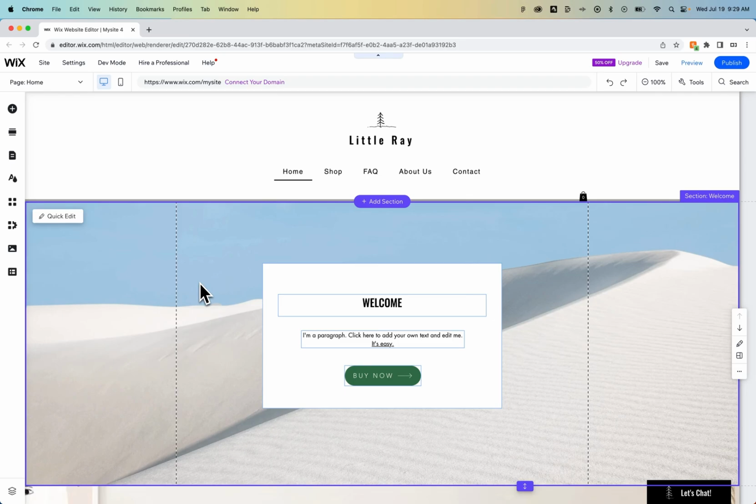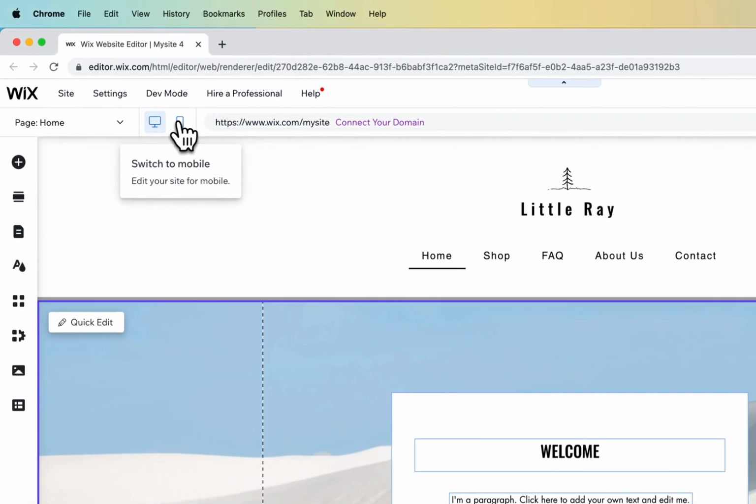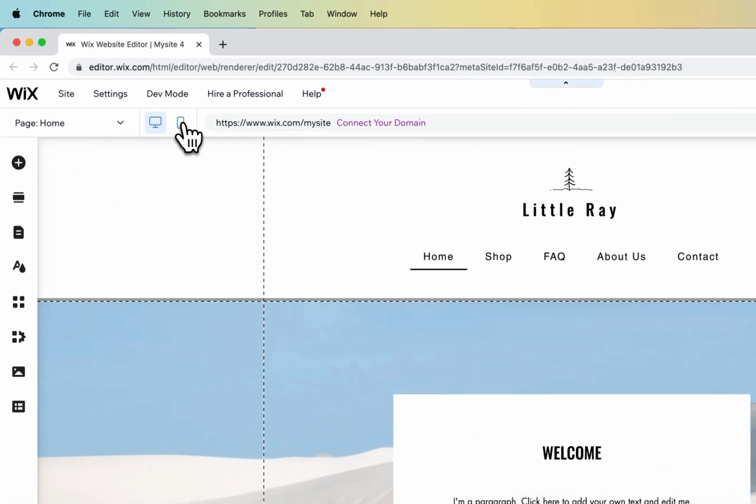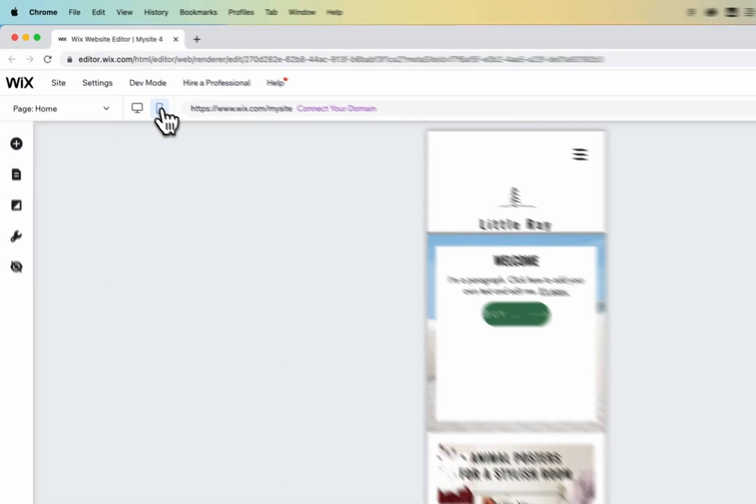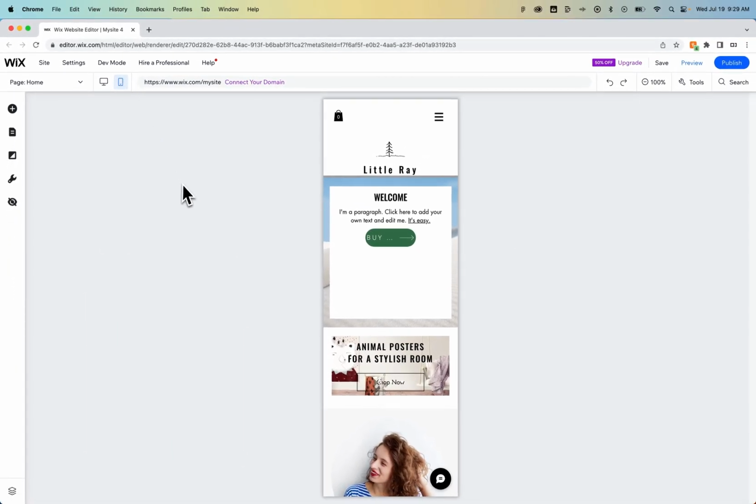In this Wix tutorial, I'm going to show you how to hide sections on mobile. So there's actually a desktop editor and a mobile editor here on Wix. To get to the mobile editor, you need to come up here to where you see these two icons and switch to mobile. So now you're editing the mobile version of your site here on Wix.